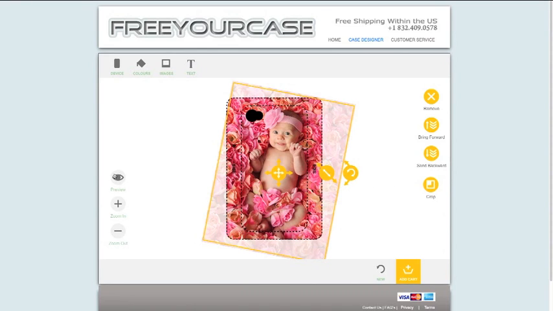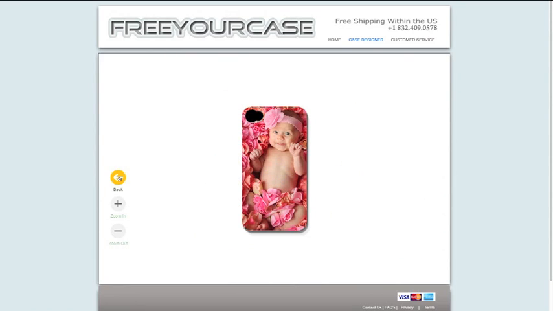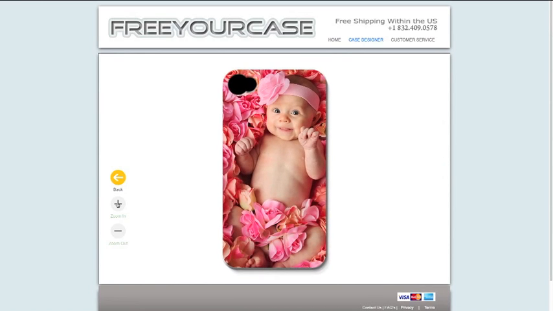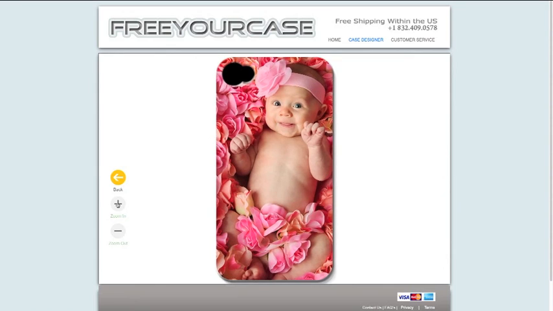On the left hand side, I'd like to select the preview button at this time. When you select the preview button, it gives you an image of what your personalized cell phone case will look like with the image that you have selected. If you'd like to zoom in, you're welcome to zoom in with the zoom in button to get a closer look.